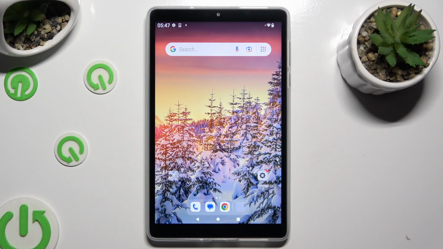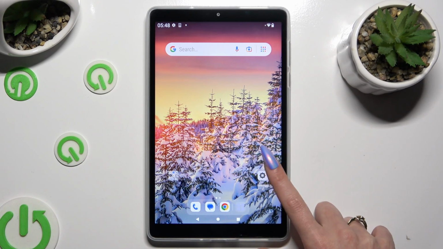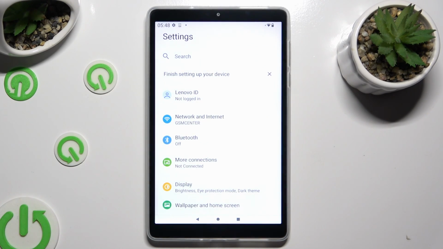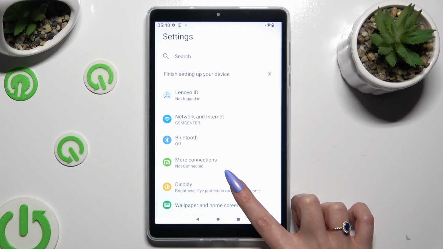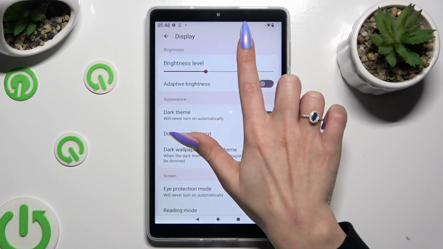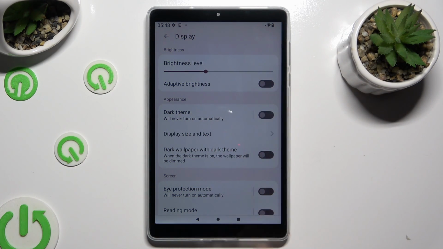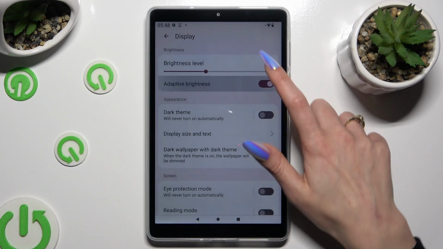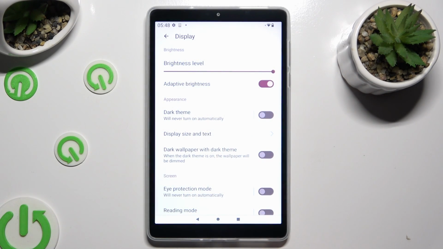If you want to, you can always go into Device Settings, tap on Display section, and click on this gray switch next to Adaptive Brightness to activate it. Then click on the same, now purple one to switch it off.